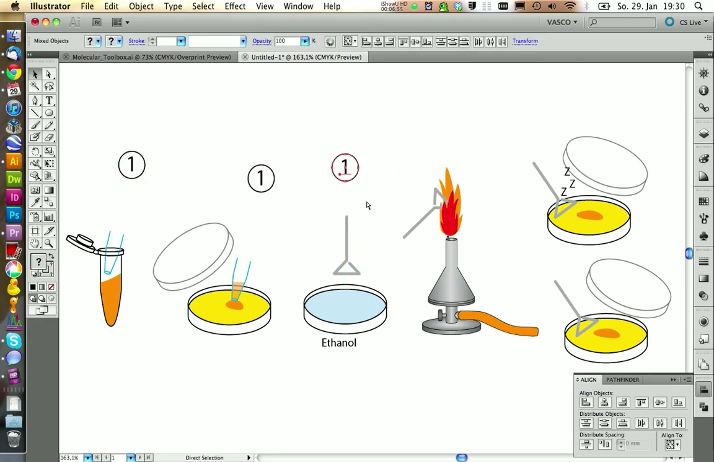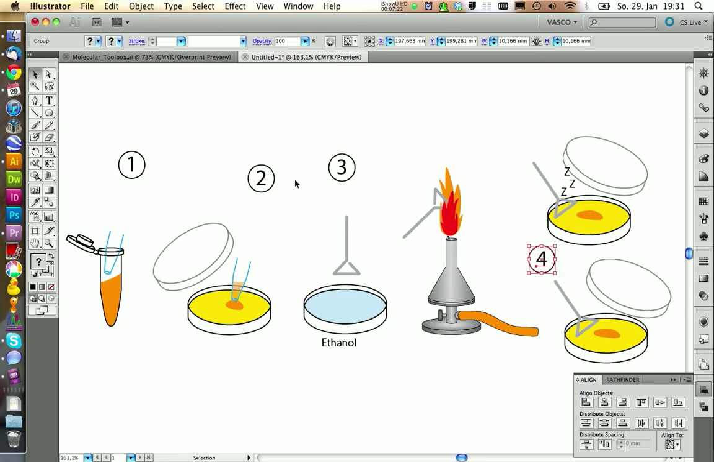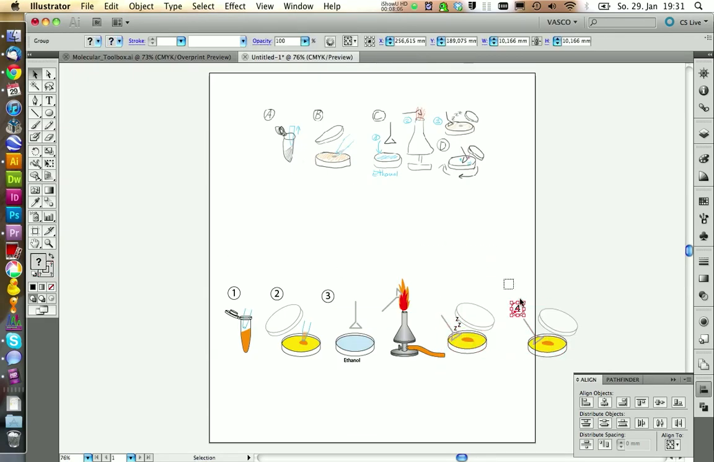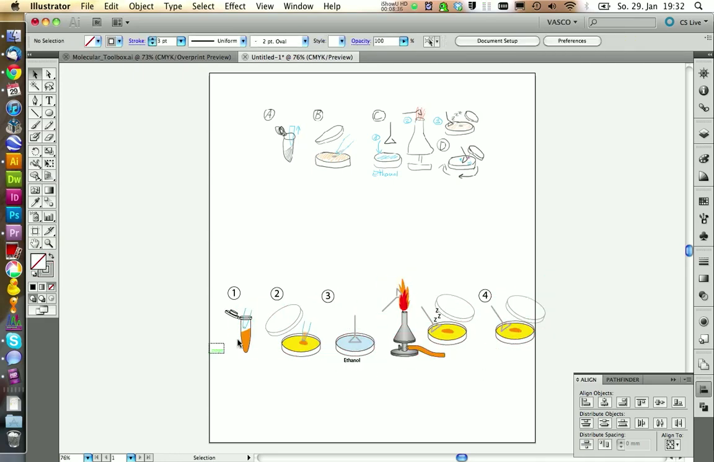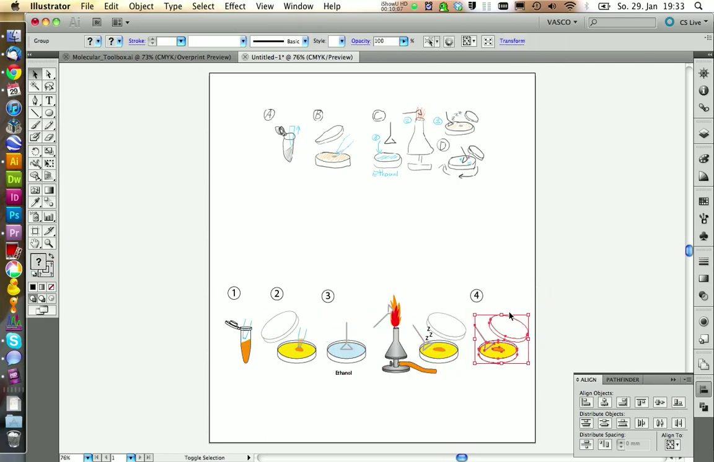Let's copy this and we're going to add the numbers for the other steps. Then we're going to group them so that we don't lose the numbers. And we position them roughly to our figures. Next, you can make some adjustments, some little tweaks, and you can group your objects and also space them out on your sheet.